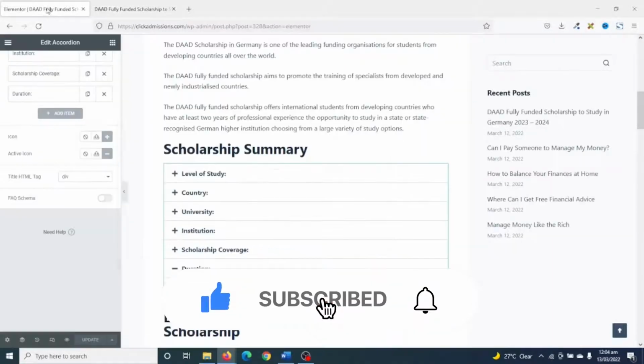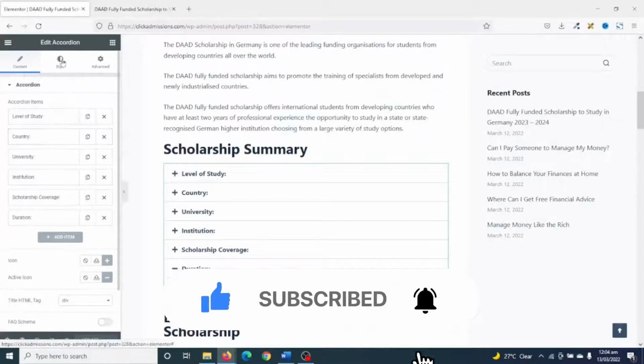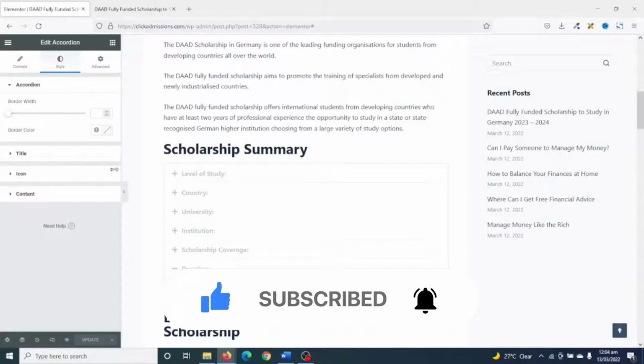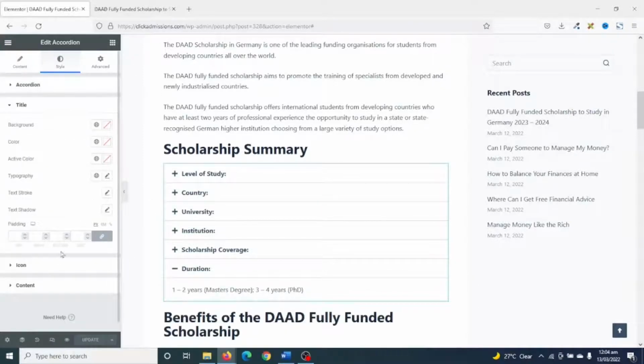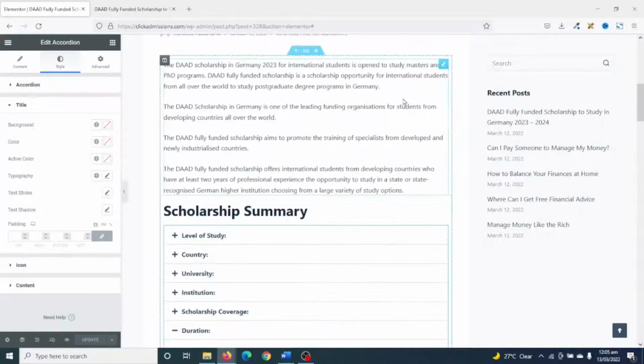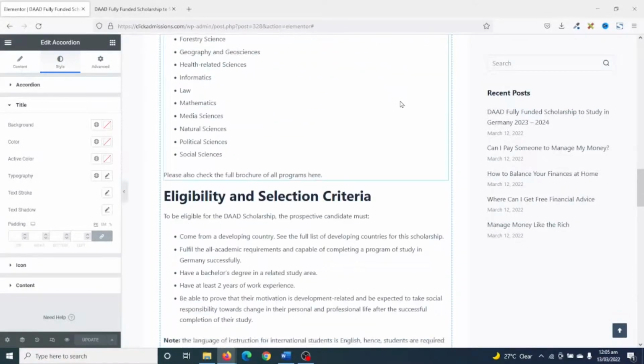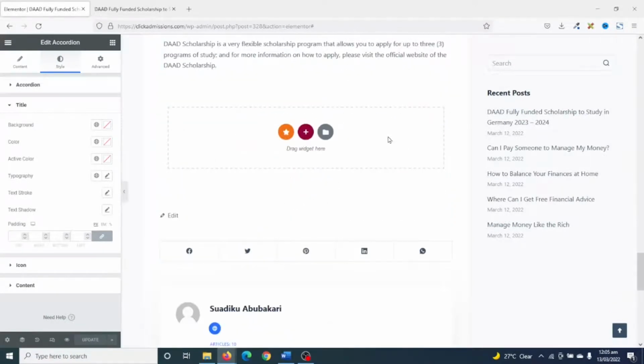You can also go ahead and style it up if you want, but I don't want to get overwhelmed. So you can change the border color, title, everything in here. You can change the background color, active color, typography, and the rest. So similarly, you go ahead and add whatever content you have to be added to your blog website.